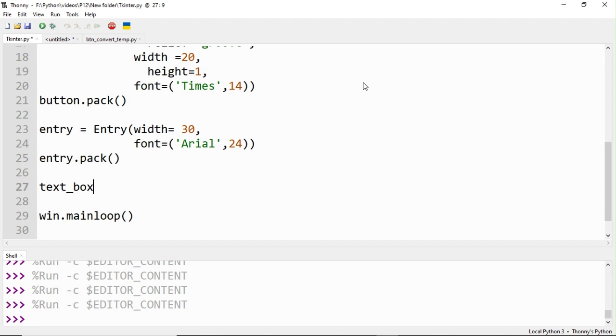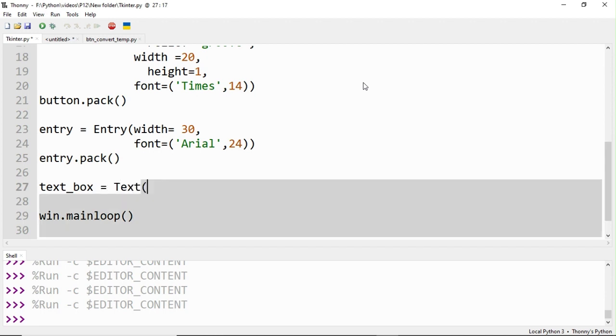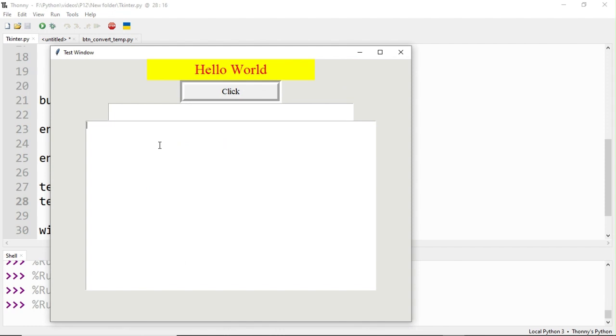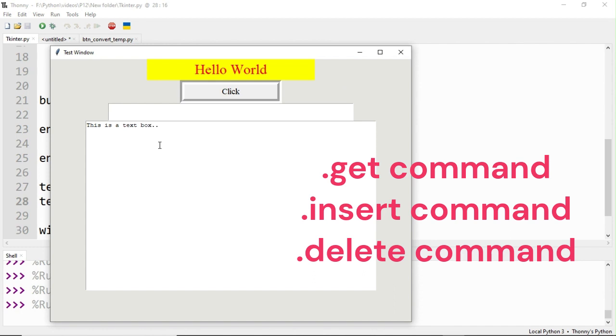If you plan to span your text to multiple lines, use text widget. When you pack this widget, a fixed size window will be opened as shown. Similar to entry widget, you can apply different text commands like insert, get, and delete on the text widget.